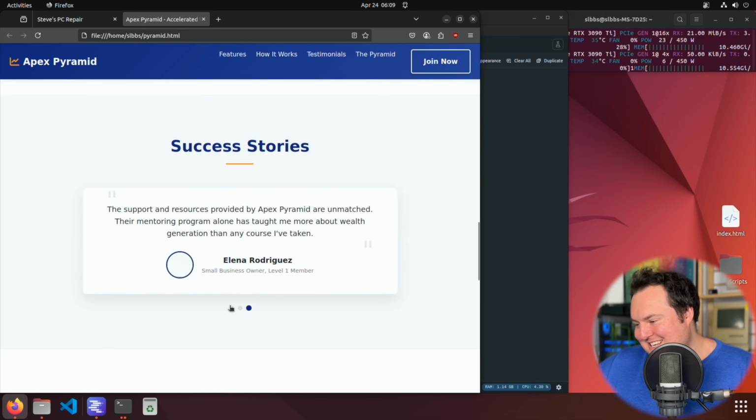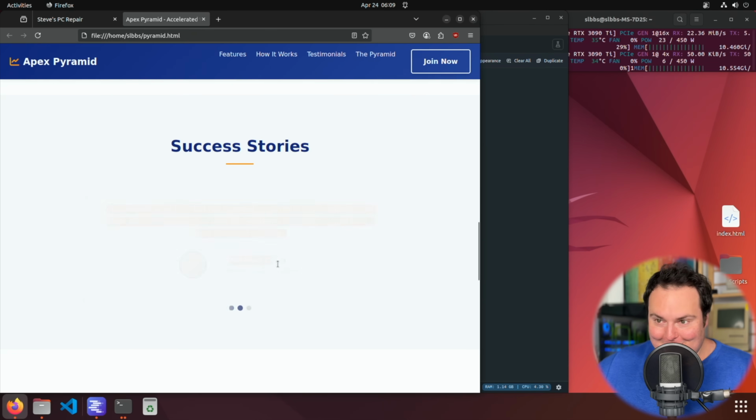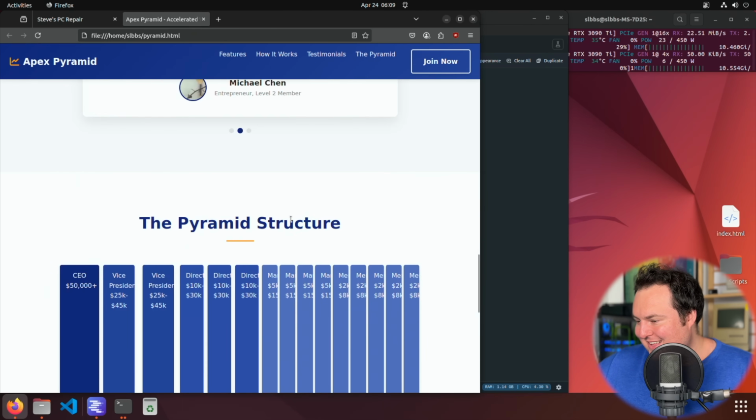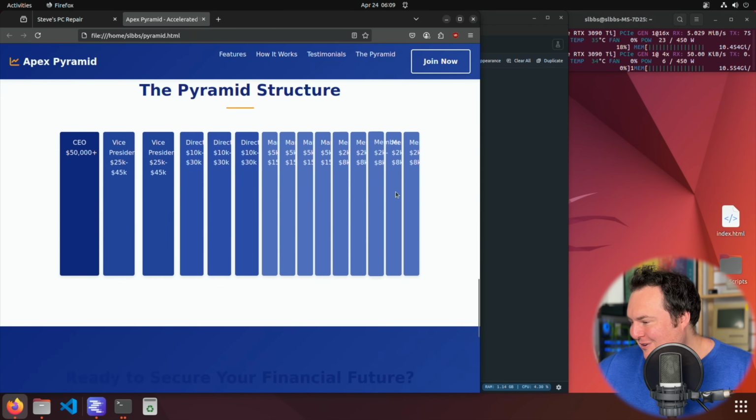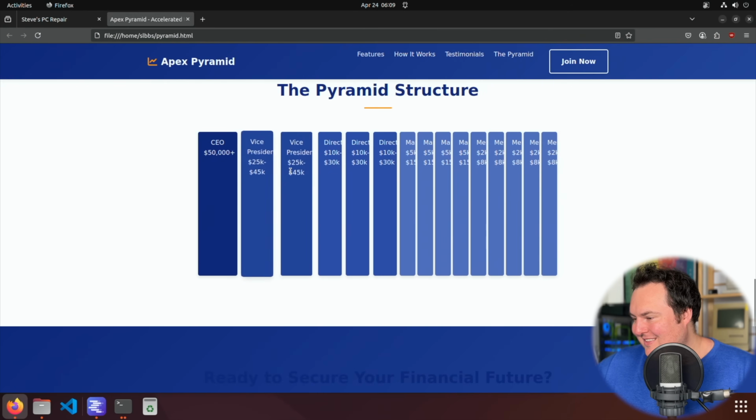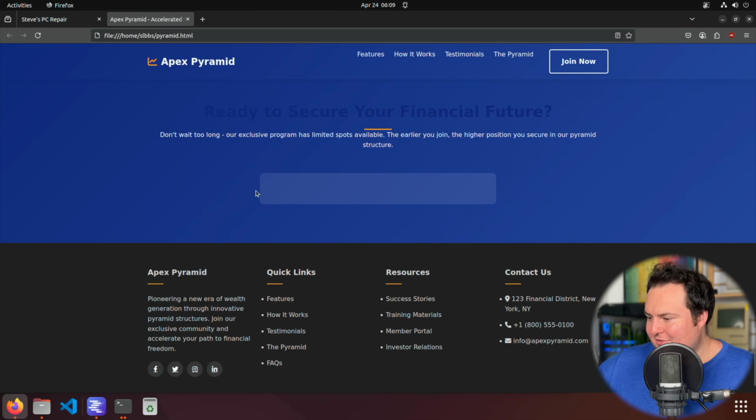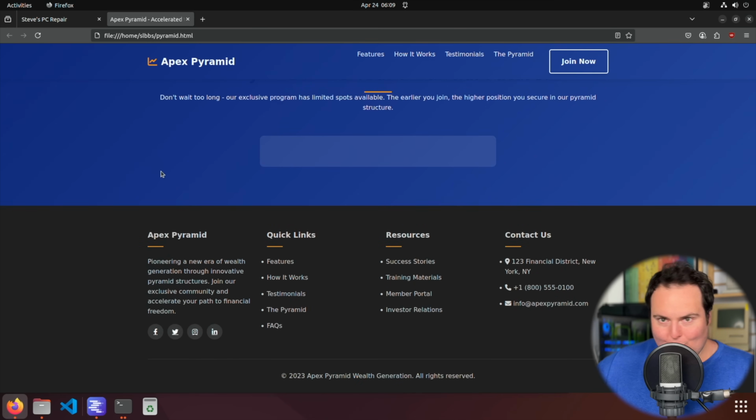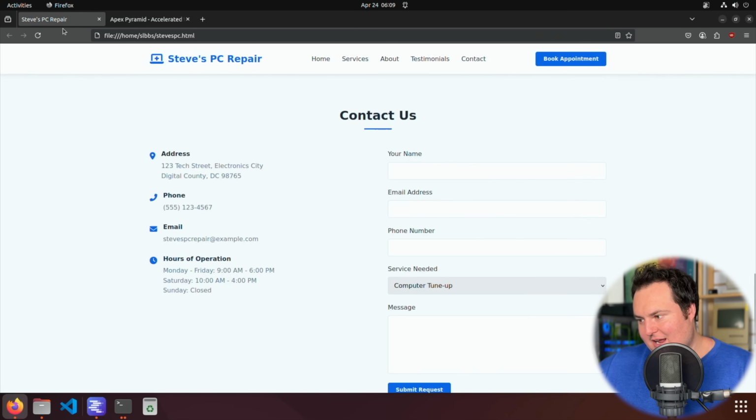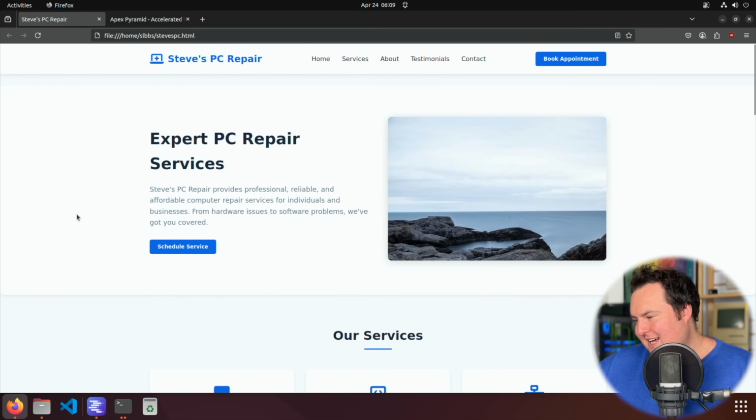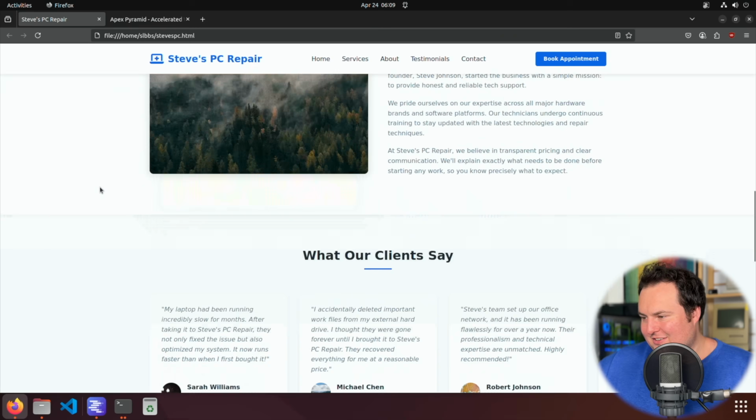All right, so it did kind of grasp the whole pyramid idea that we were going for. The pyramid structure. All right, I got to full screen this. Oh, okay, that didn't seemingly make any difference here. CEO 50,000, vice president, and then this is, I mean, again, this is still quite good. It's just comparatively to Steve's PC Repair, I definitely think that Steve's PC Repair has a leg up on this. Actually, I mean, I guess this is simpler.